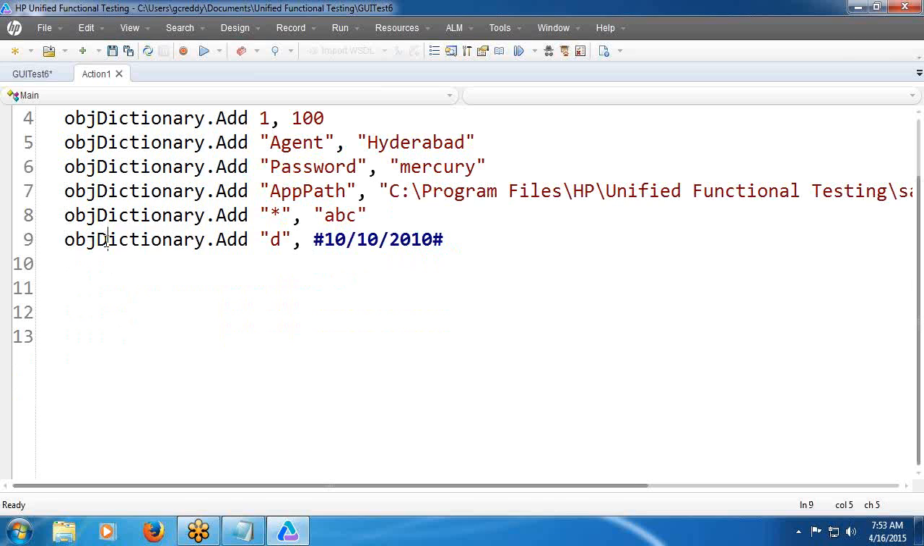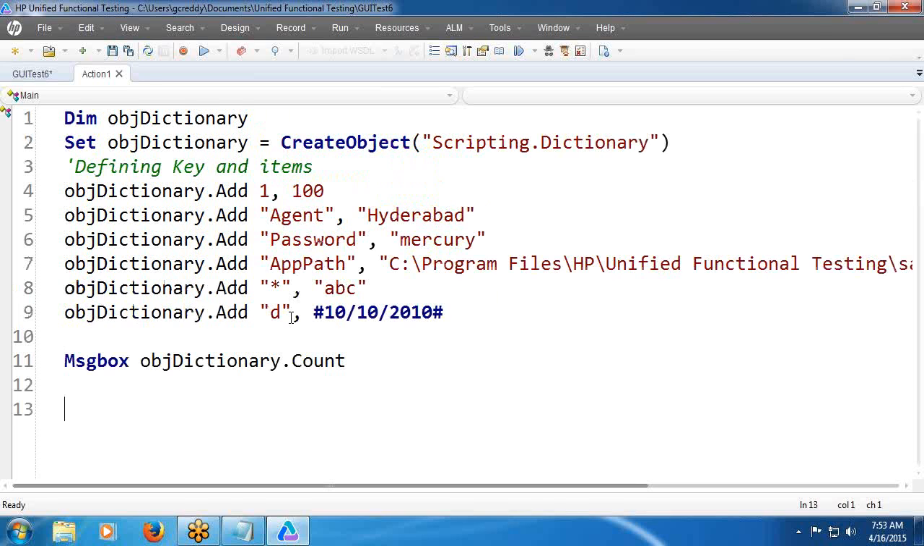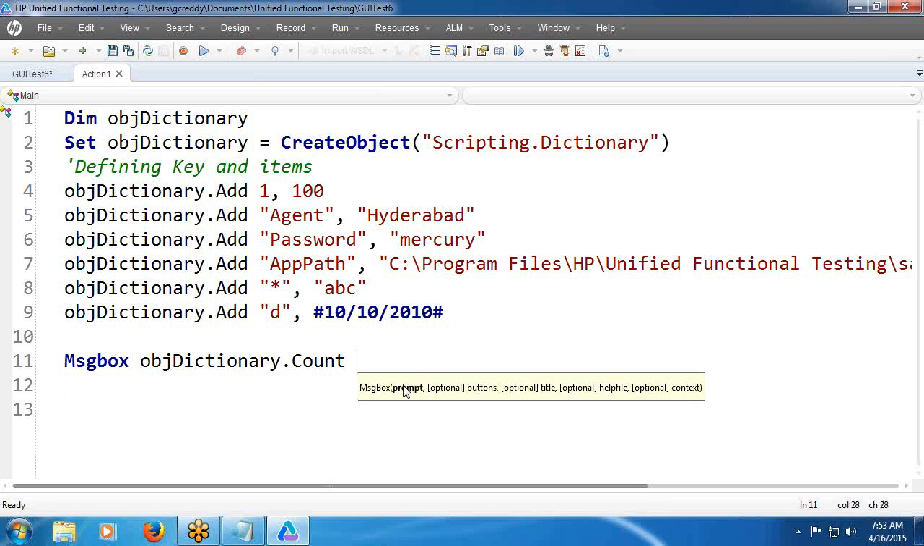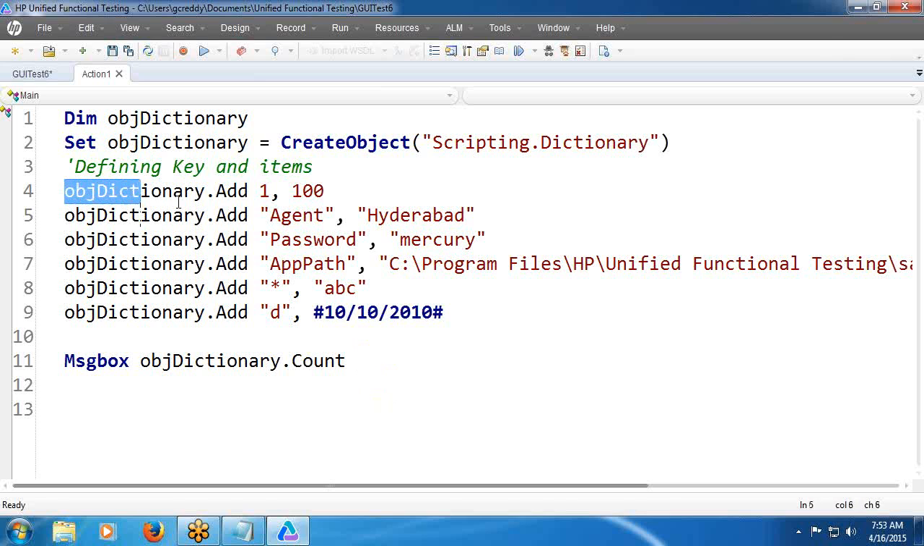Next, a few methods and properties are available in this class. Dot count, if you try to display. What is the output? Tell me the output. Items count. What is the last statement output? Items count. Dictionary object count, add 100 means 2. How many items we added? 1, 2, 3, 4, 5, 6 na? 6, yes. 6 items.